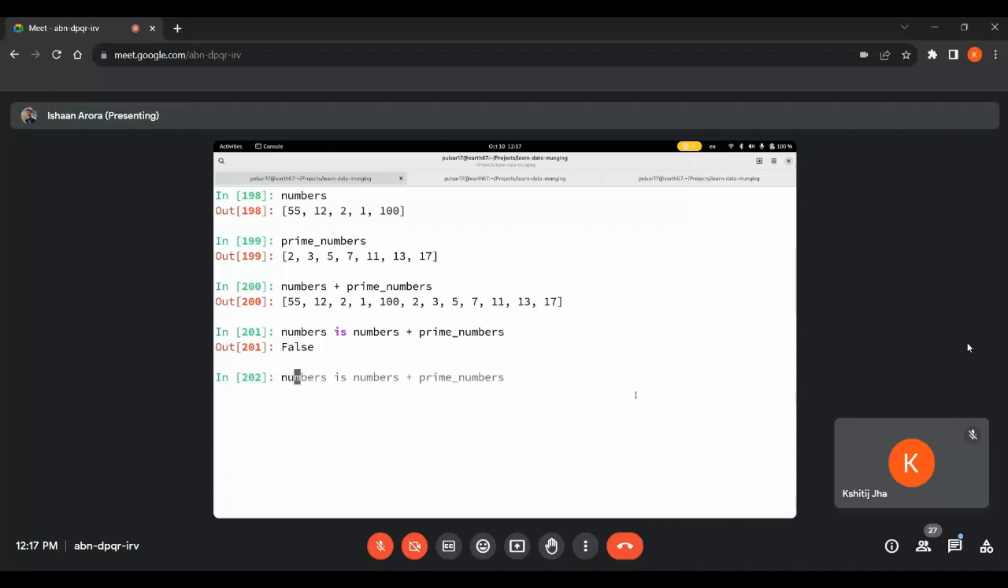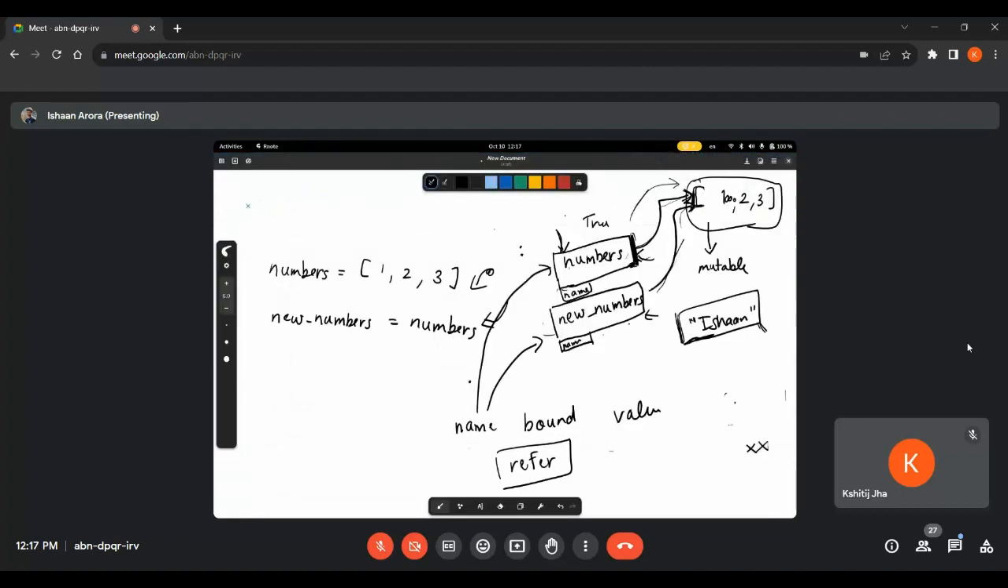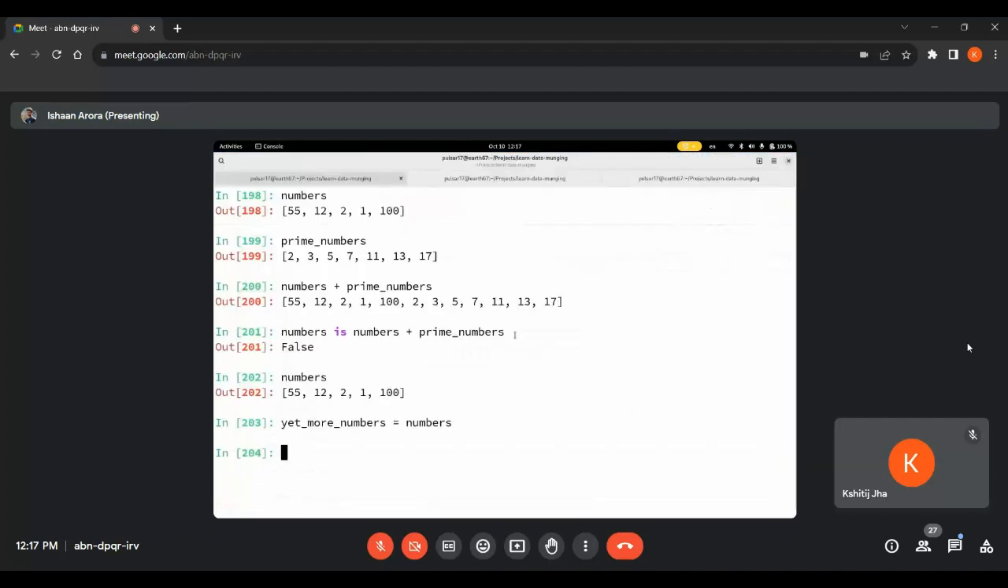Right? So we did one example, numbers equal, we have numbers here. And what I did, yet more numbers. And I even drew this diagram, that numbers and new numbers point to the same thing. They are the same object. They are just different names of it.